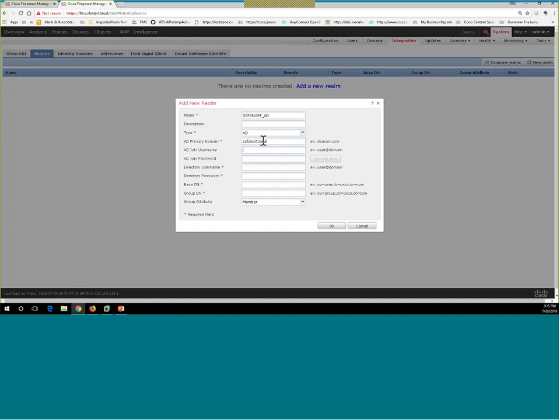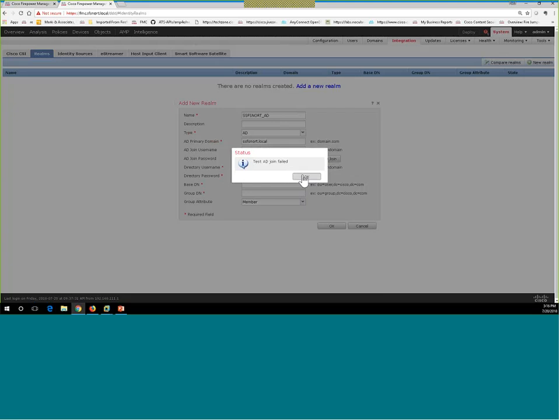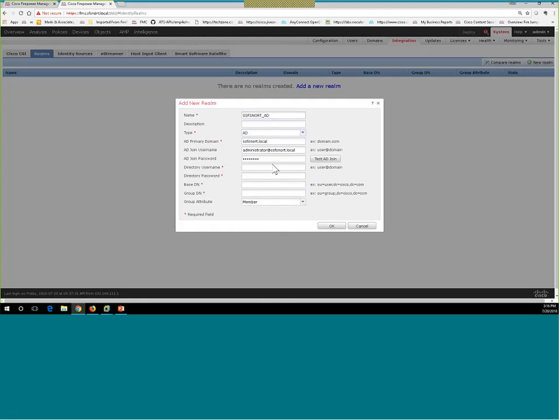And then to be able to pull information from the Active Directory, I got to type in credentials. So in this case, it's going to be the administrator. It does not necessarily need to have administrative rights because all we're doing is running queries. And then I'm going to type in my password. And let's test the AD join. It failed. Let me go in and add the directory name, and I'll finish configuring this and we'll do the test one more time afterwards.